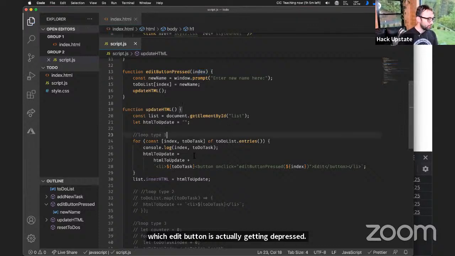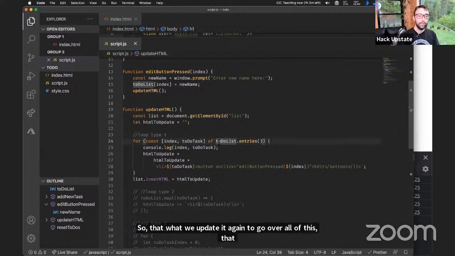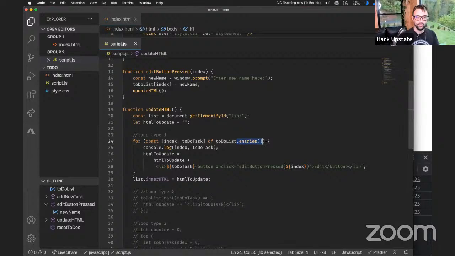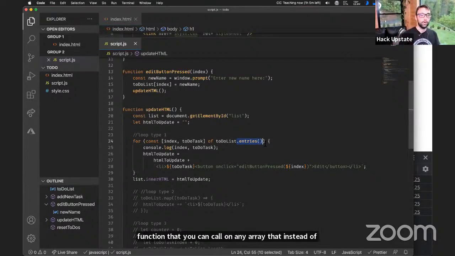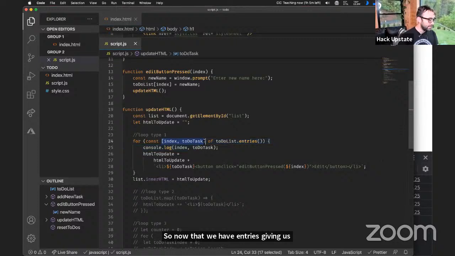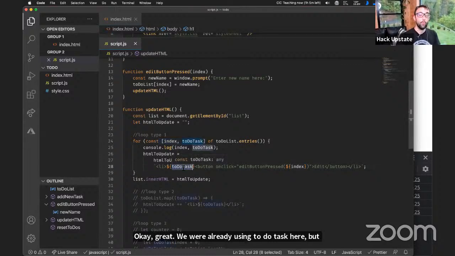So what we updated, again, to go over all of this, the to-do list we said we need index information, not just the text of the tag. So we added dot entries to that. That is a special function that you can call on any array that instead of just returning the value, it is also going to return the index of that value. So now that we have entries giving us the index, we have to update and say, in addition to getting the to-do list task when we loop over this array, we would also like to get the index as well, right? So this dot entries code is lining up with this index and to-do task. Okay, great. We were already using to-do task here, but now we need to tell it when you click on this button, this is the index of the button that you are clicking on.